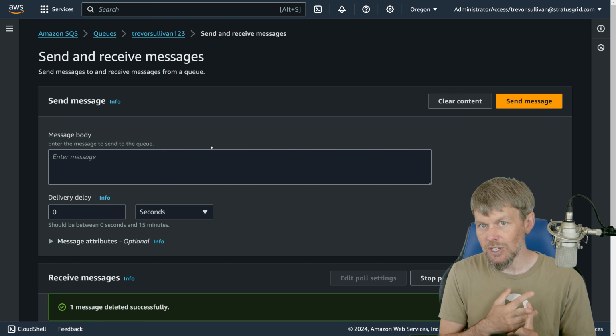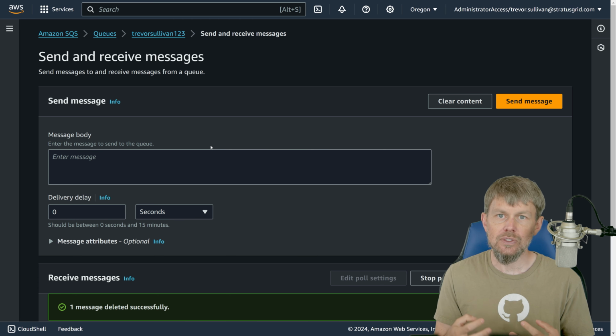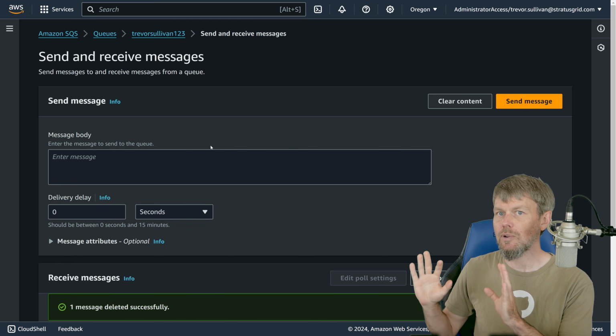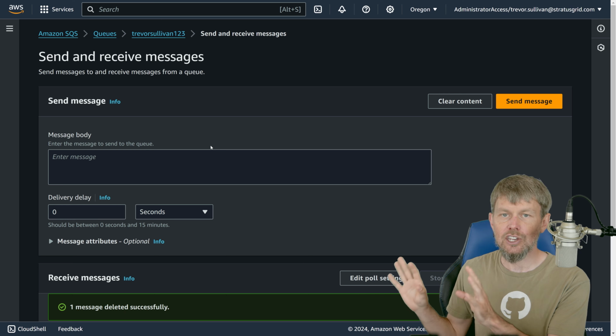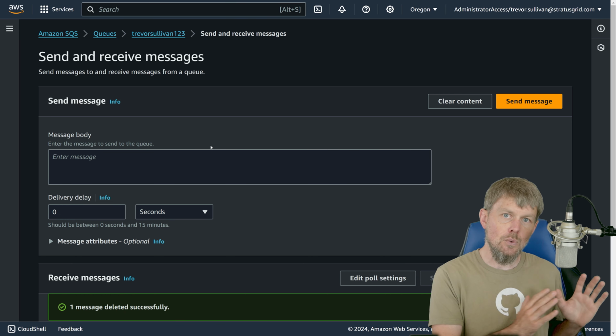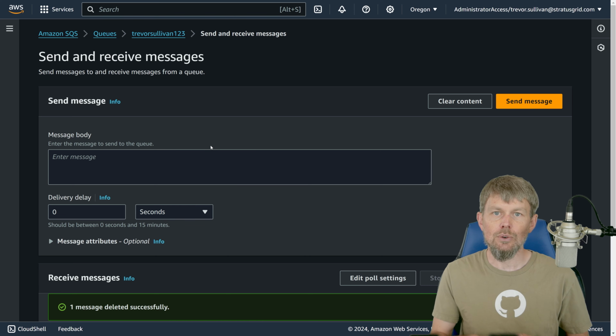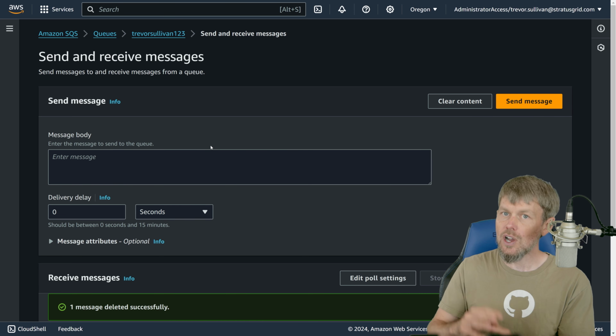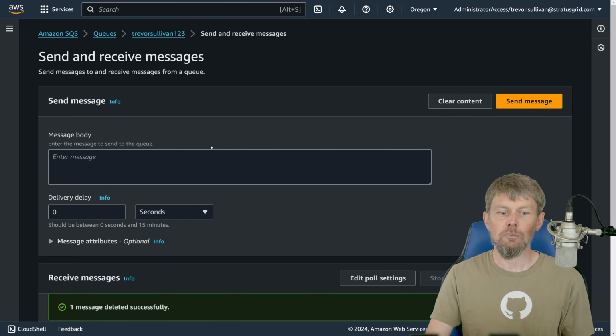But the third thing that we need to do is actually to receive the message off the queue. So let's pretend that we're writing a different application, a consumer that's going to consume messages off of the queue. So we've got one application that sends to the queue. We've got another application that receives off the queue. So that's what we're going to do now.